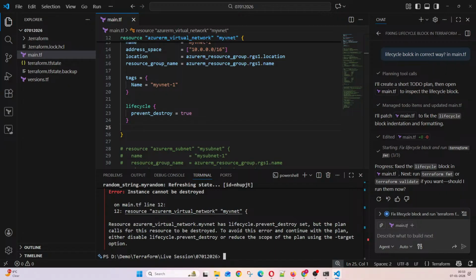So where are the use cases for this? In real projects, whenever you have a production database like Azure SQL, PostgreSQL, CosmosDB, a storage account holding critical data, a shared VNet, shared subnet, shared key vault, any infra that is expensive or risky to recreate. So this is used as a safeguard to prevent catastrophic mistakes.